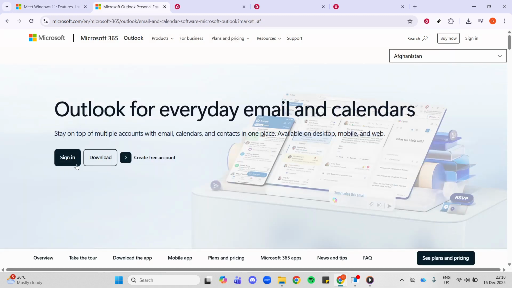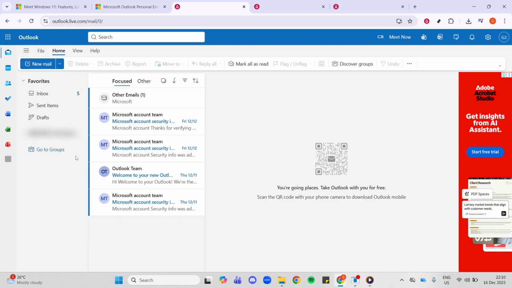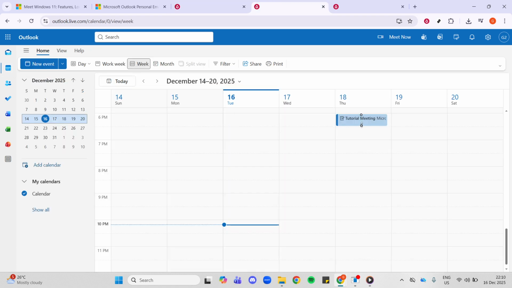Start by opening your web browser and heading to Microsoft.com. At the top of the page, look for the All Microsoft menu. This is where Microsoft lists all of its services. Click All Microsoft, then select Outlook to open the Outlook web experience. Next, click Sign in and log in with your Microsoft account. Once you're in, switch to Calendar.